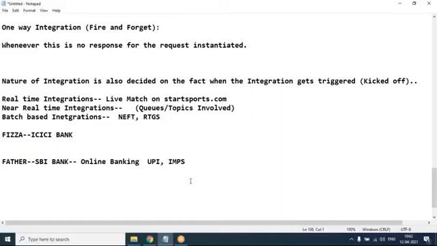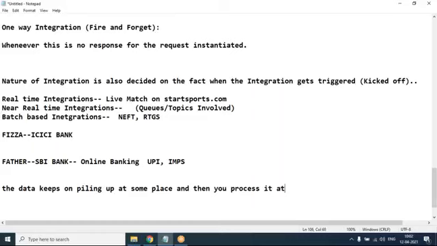So what is the meaning of batch based? It means the data keeps on piling up at some place, and then you process it at regular intervals. Now, if you make an NEFT payment, does that payment get credited into the recipient's account immediately?